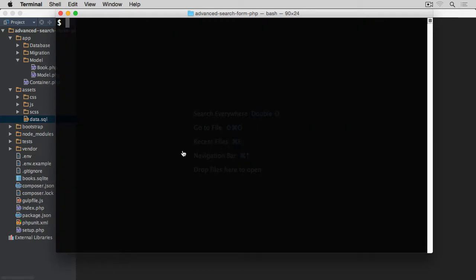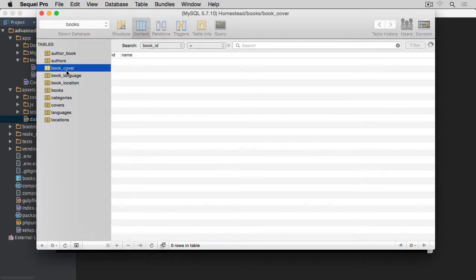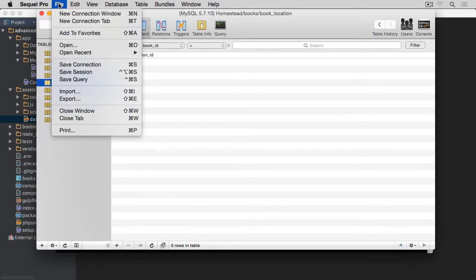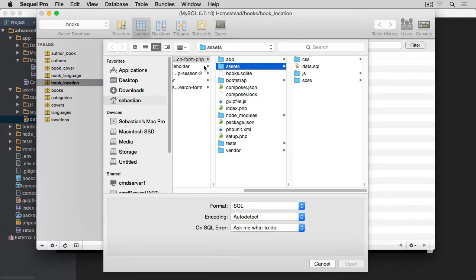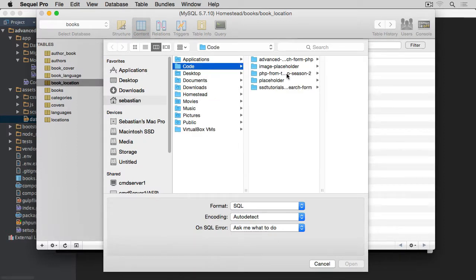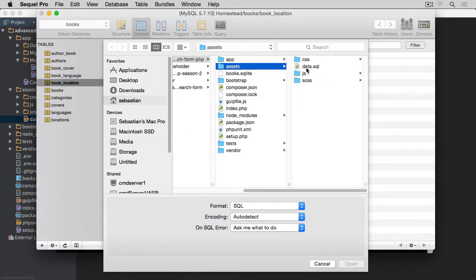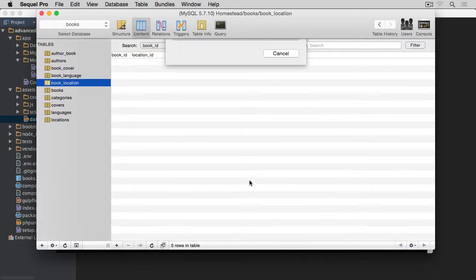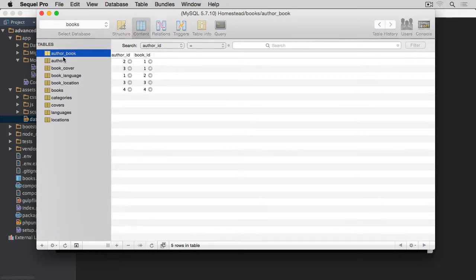So let's open the SQL Pro. In my case, we have all the tables here, but at the moment all these tables are empty. If we go to File, Import, and if I navigate to my projects, which is going to be Advanced Search Form, then Assets, and Data.sql, click on Open. That's imported all the records, and as you can see, our records are here.